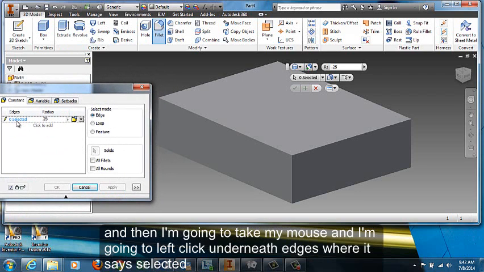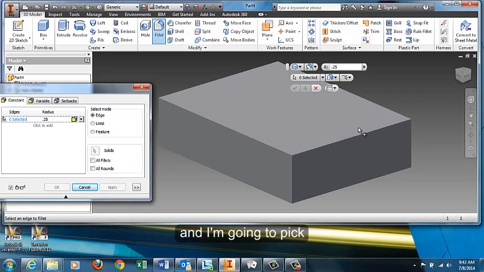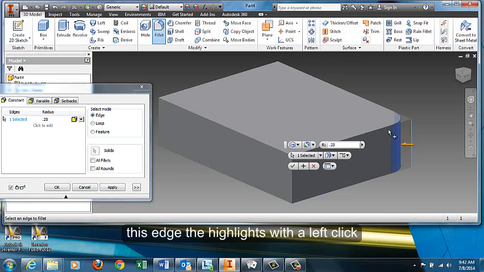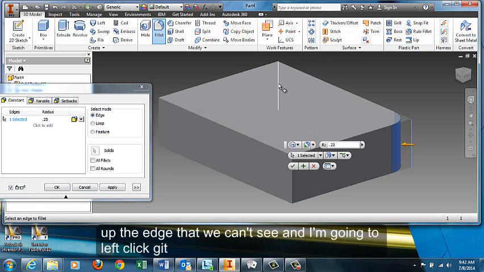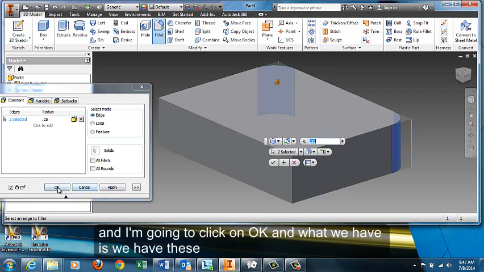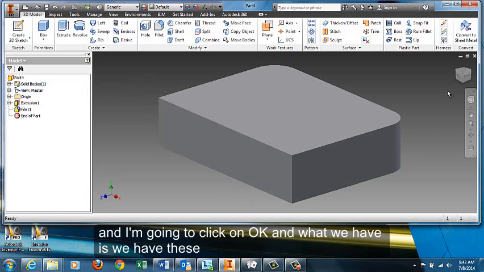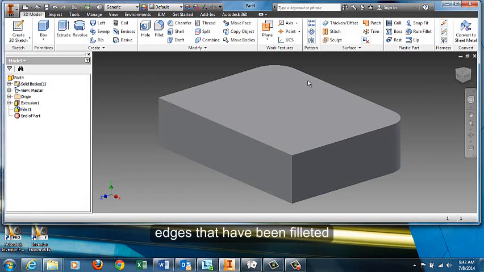and then I'm going to take my mouse and left click underneath edges where it says selected, and I'm going to pick this edge that highlights with a left click, and I'm going to come over and I could turn this around, but you'll notice that as I move it picks up the edge that we can't see, and I'm going to left click it and click on OK, and what we have is these edges that have been filleted.